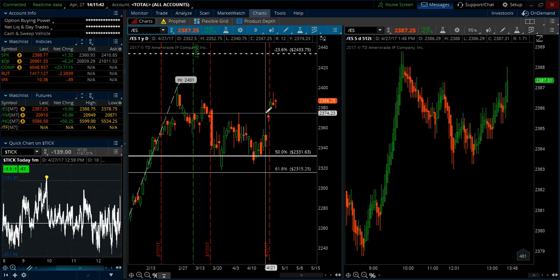So the first thing that I have walking through the charts, upper left, is I've got the indices, below that I've got the volatility index, and then the futures indices below that. You can customize your own watch lists very easily.